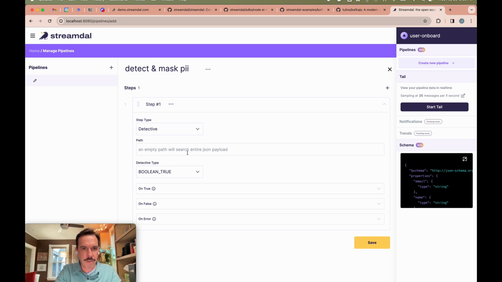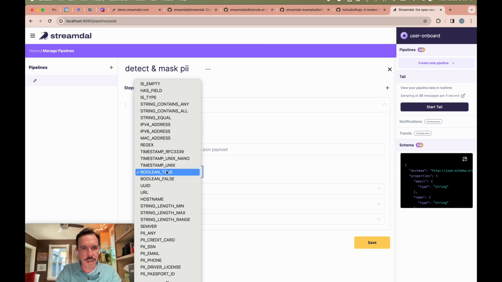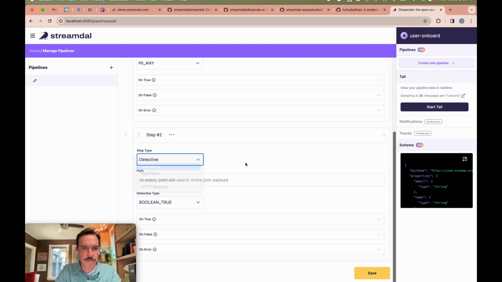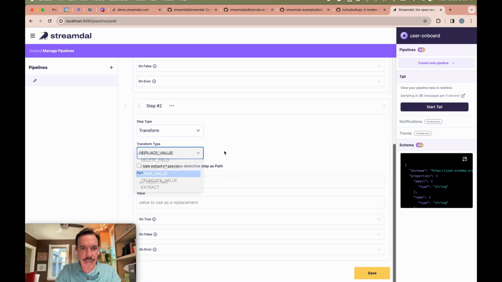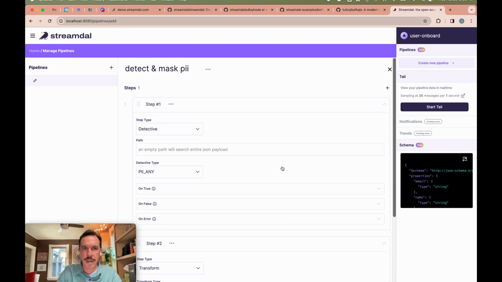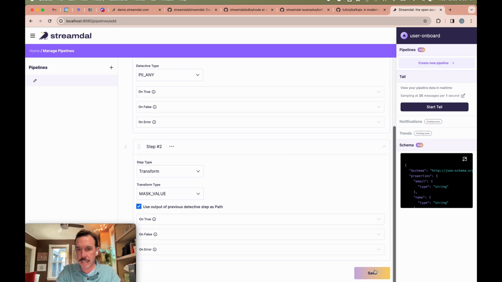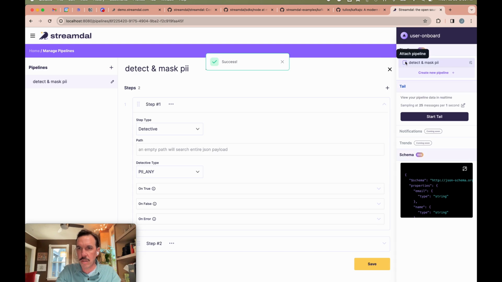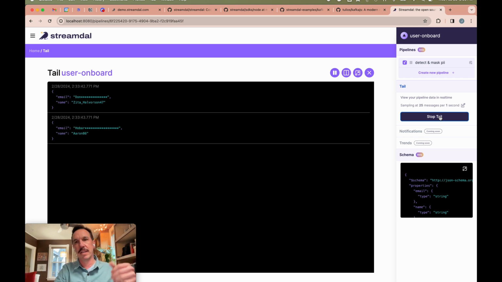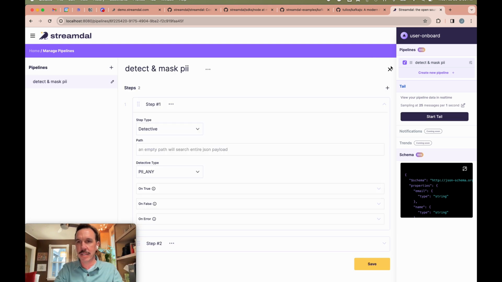So we'll create a detective step first. If we leave the path empty, it'll search anywhere in the payload. We'll look for any kind of PII, and if that's found, we'll add a second step to transform it. We will mask it, and we will specify that we want to use the output of the previous detection step to automatically determine the location in the payload that we want to mask. So we'll save that. We'll attach that pipeline to our producer, and we'll take another peek. And sure enough, the emails are masked.